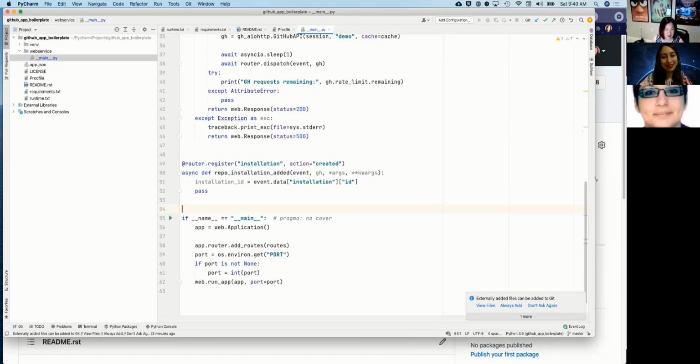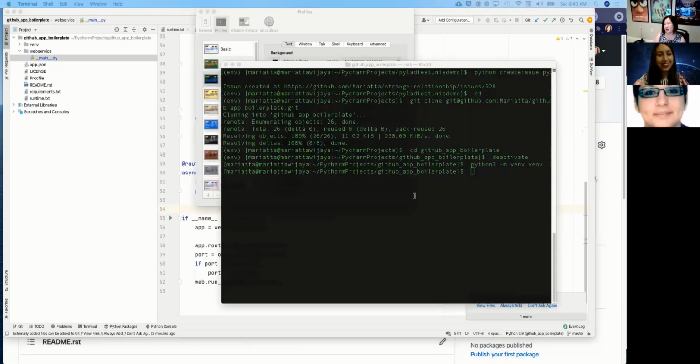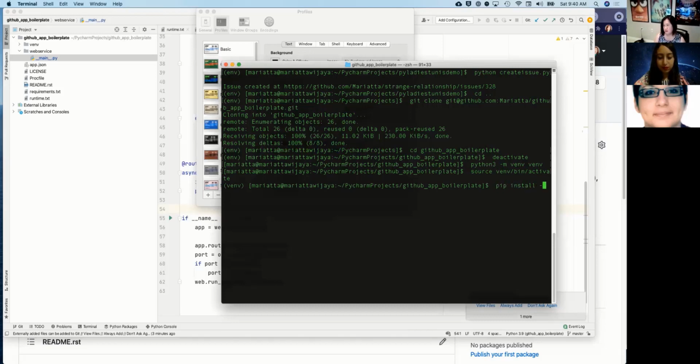Okay, back to my terminal. I have activated the virtual environment. Not yet. So if I install all the dependencies, requirements.